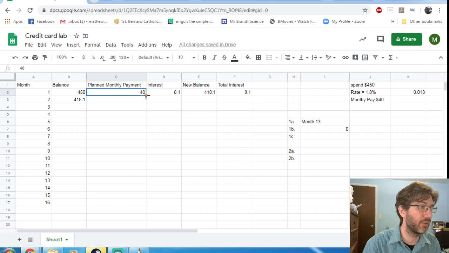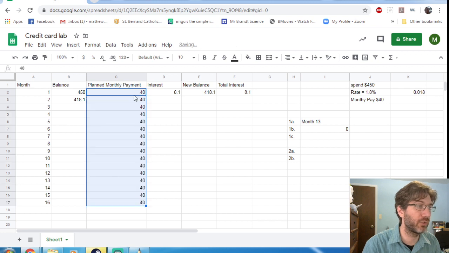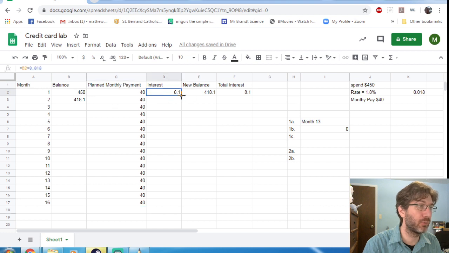You're not changing that payment. I'm just going to drag the 40 down, and all of those are going to be 40. There is no function in any of these. It's just the number 40. Our interest rate is going to be the same formula, so I'm just going to drag that down. Our new balance is going to be the same formula, so I'm just going to drag that down.